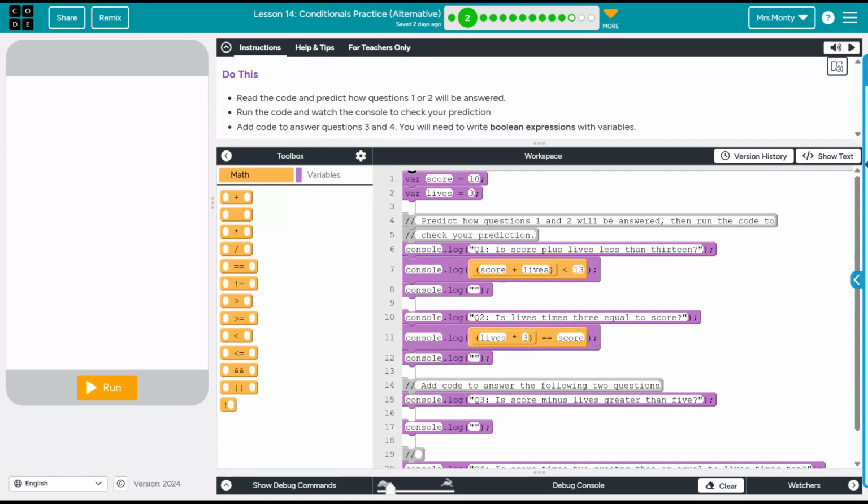When we run this program, it is going to plug in the values currently being stored in the score and lives variables to evaluate this expression. We know score is equal to 10, so this becomes 10, plus lives, which is equal to 3, so it ends up at 10 plus 3, less than 13. 10 plus 3 is going to be 13. 13 is not less than 13, so this expression should evaluate to false when we run this.